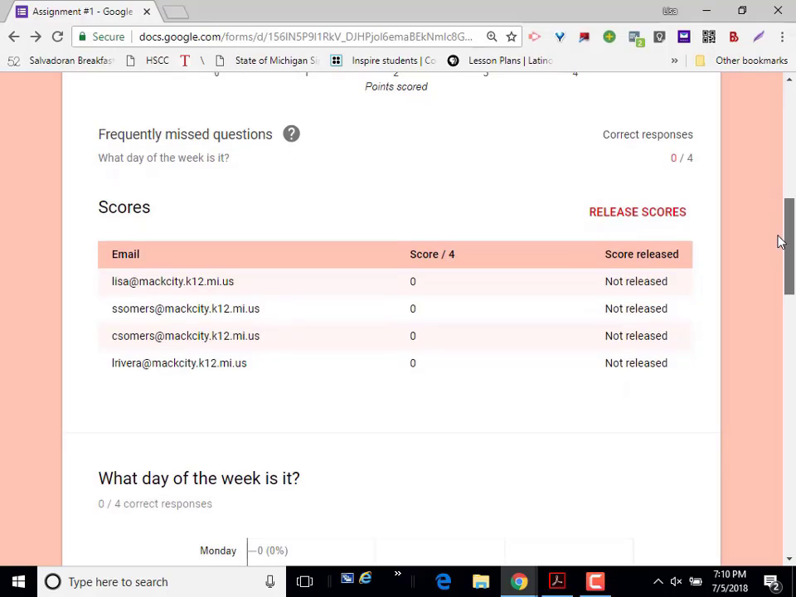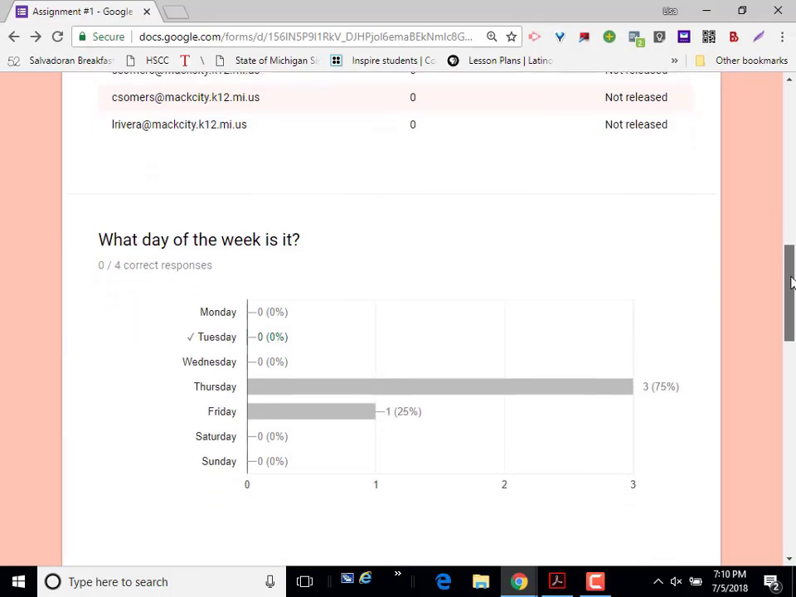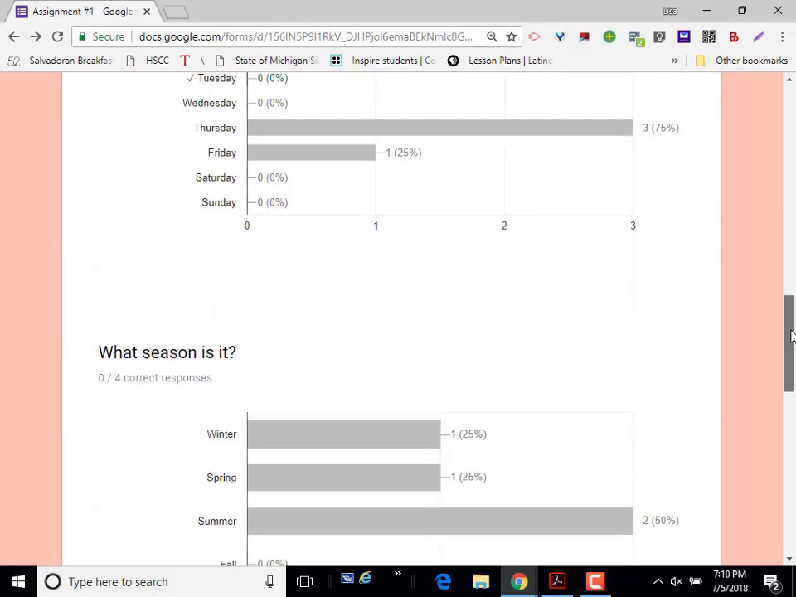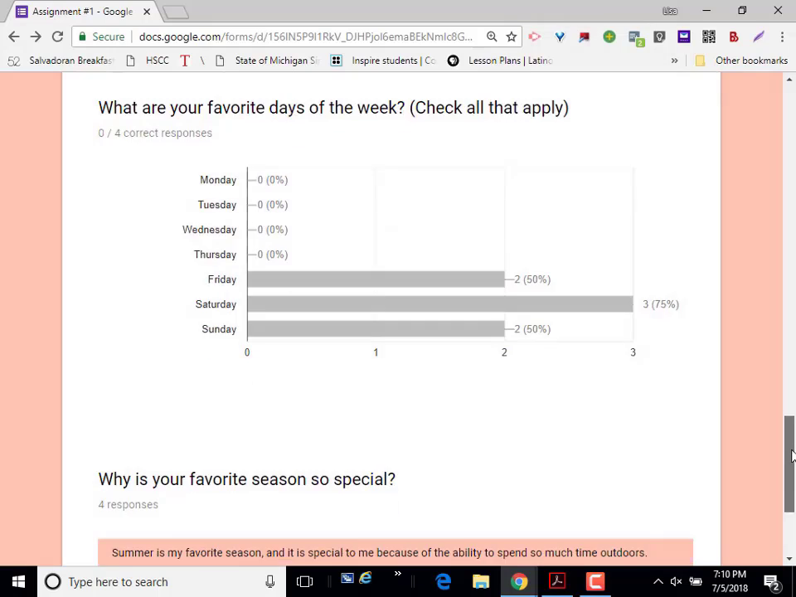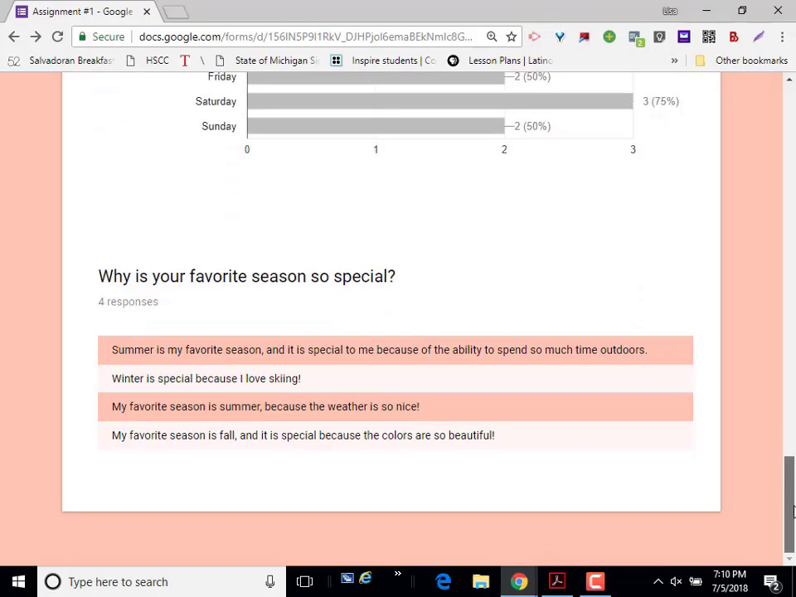On this, you'll also see that it shows scores, and it shows the 4 respondents. These are my 2 daughters and my 2 email accounts that I have. And you'll notice the score out of 4, and they're all set to 0. Score released, not released, because that's how I have it set up. If you choose not to make a Google form a quiz, you will not see this section. As I continue to scroll, again, it's just going to show charts and graphs to represent the data. And in this case, this is our paragraph form, so it will take all the responses and display them.